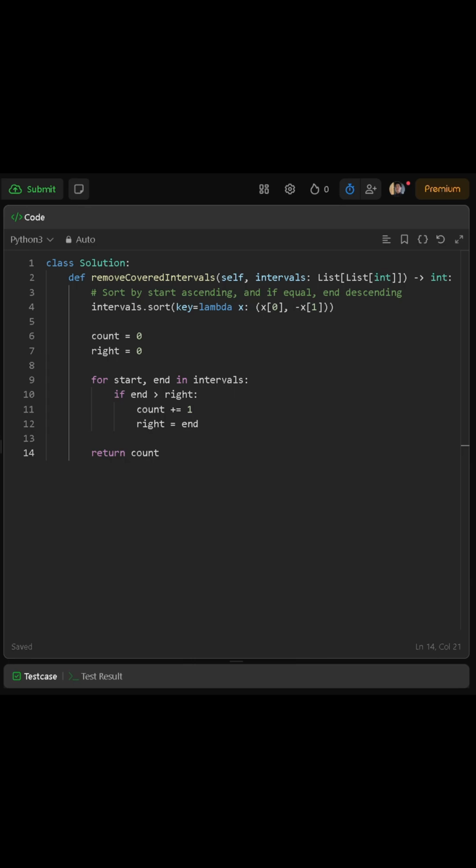Then we start looping through the sorted intervals. For each interval, we take its start and end values. We only really need the end value for our comparison, but the start comes along with it. Inside the loop, we check if the current end value is greater than right. If it is greater, that means this interval is not covered, so we increase count by 1 and update right to this new end value.